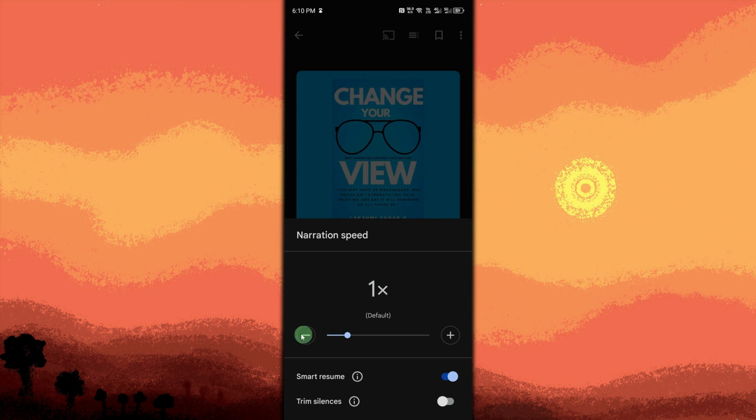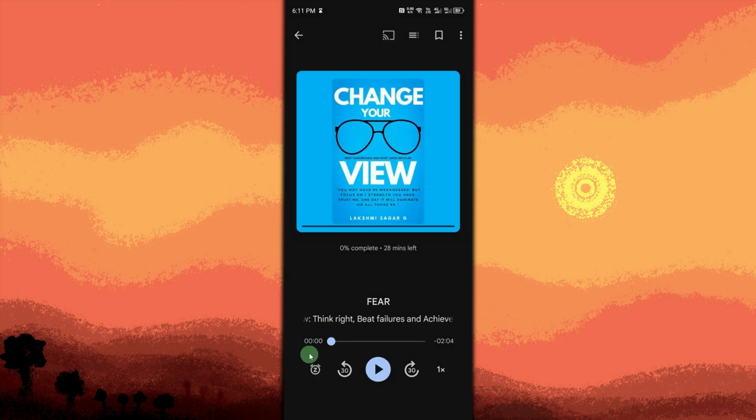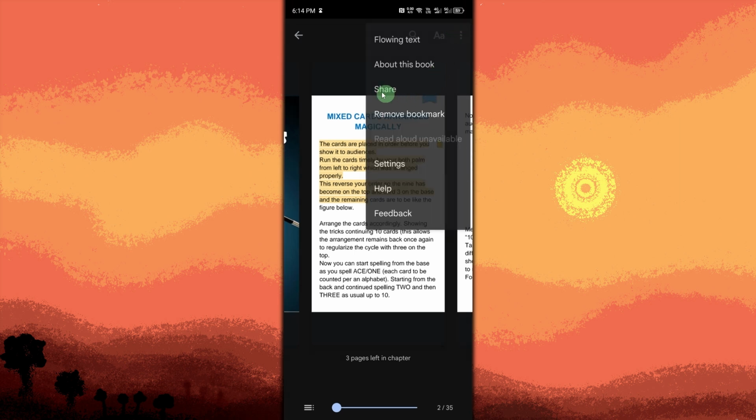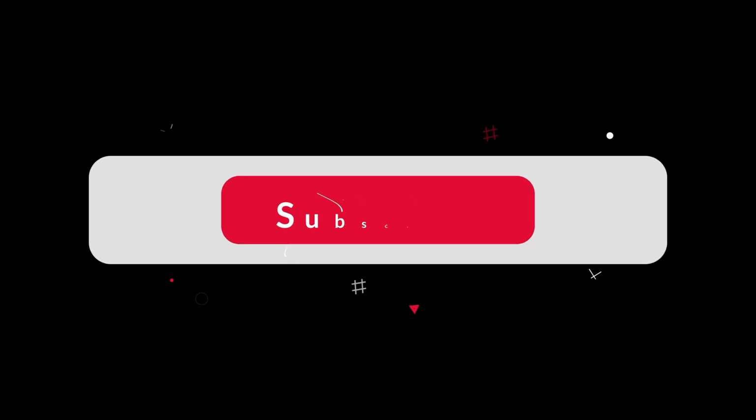Set a sleep timer. Tap the clock icon to stop playback after a set time. Exporting and sharing. Just tap the three dots, then choose Share a book's link with friends via the share option, but they'll need to purchase it separately.